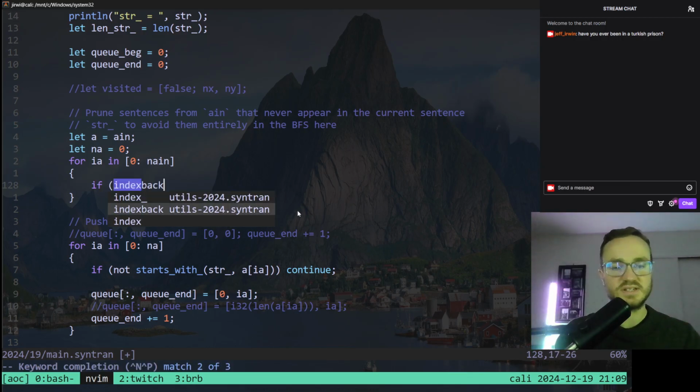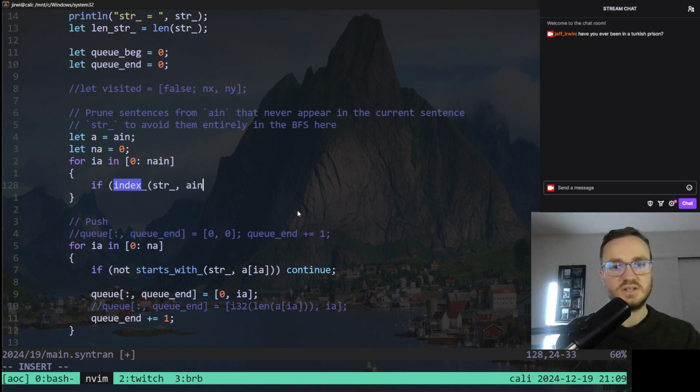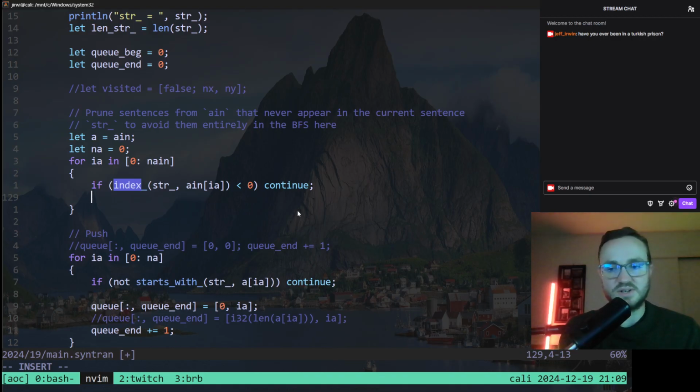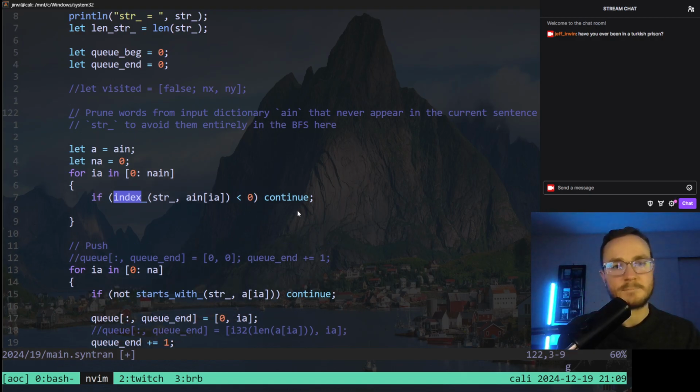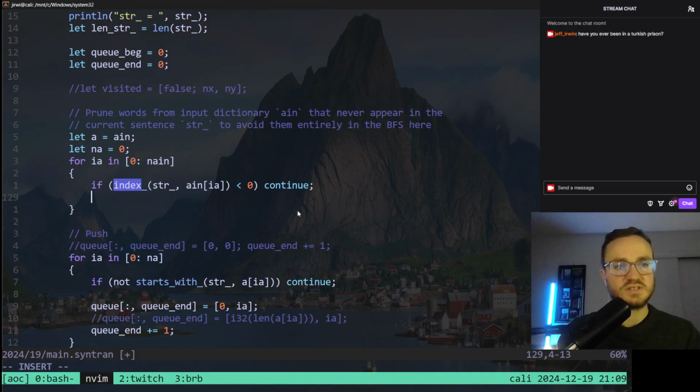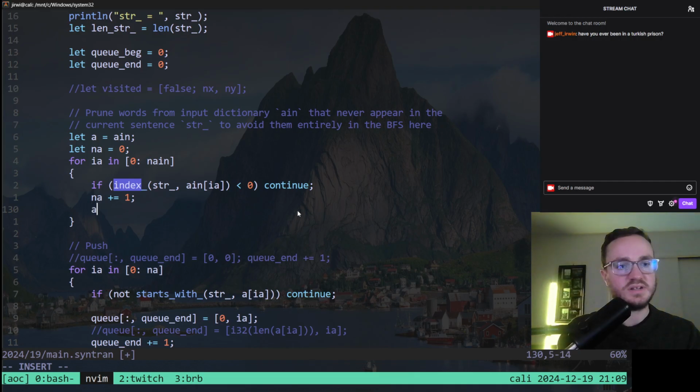So if index, I think it takes the big string first. If that's less than 0, do nothing. If it does exist, then we're going to push it into our pruned dictionary of words. Prune words, not sentences. Okay, so if it does exist, we're going to push it. So NA plus equals 1, and A in equals AN IA.